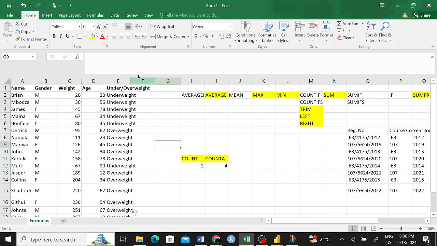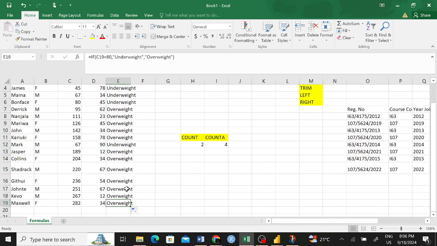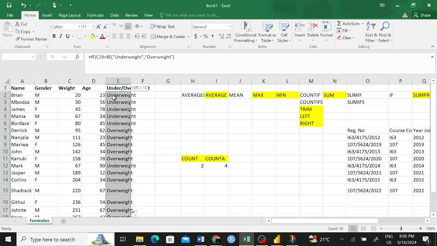Okay, you can see here Brian is weighing 20, so his weight is less than 80. So Brian is underweight. So Brian might need to eat or maybe exercise, build muscles. So here we could also highlight, or maybe you could do conditional formatting so that you see those people that are underweight, who they are. So here Boniface is also underweight. Boniface is weighing how much? 80. Boniface is weighing 80.